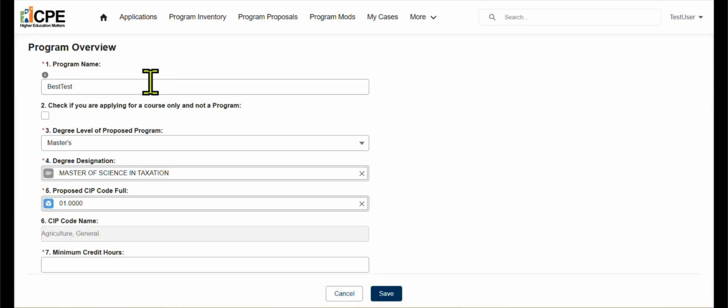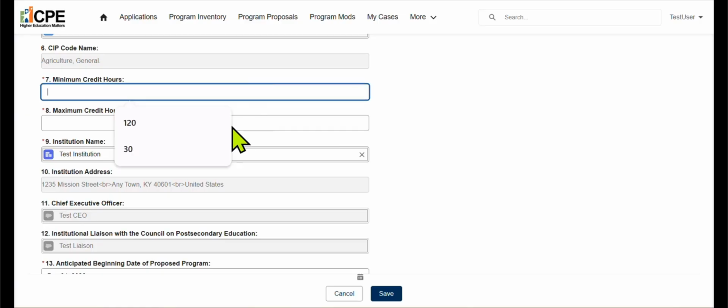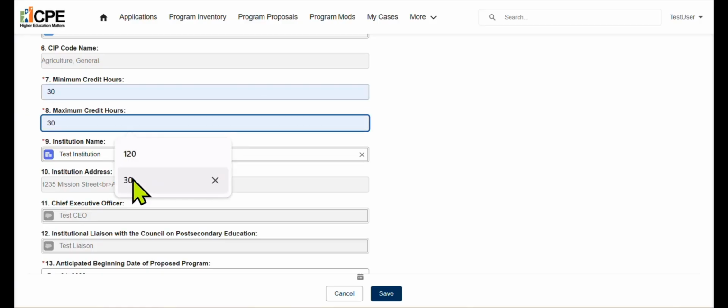If this proposal is for a course only, and not a full program, please check the appropriate box. You will see that the degree level of proposed program field is already populated, as well as the degree designation field, the proposed zip code full field, and the zip code name field. You will need to enter data into the minimum credit hours field and the maximum credit hours field.